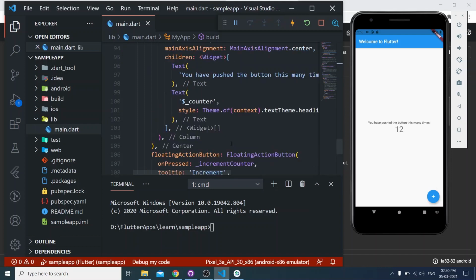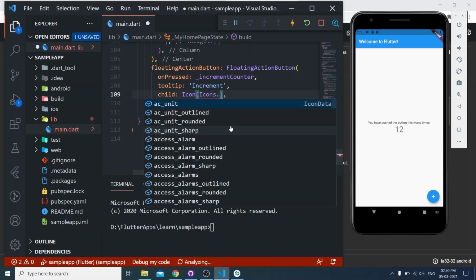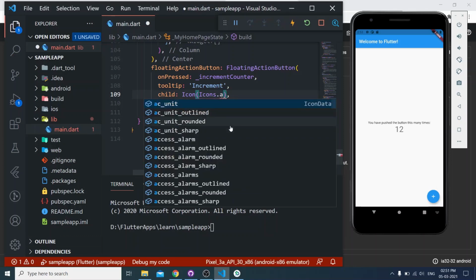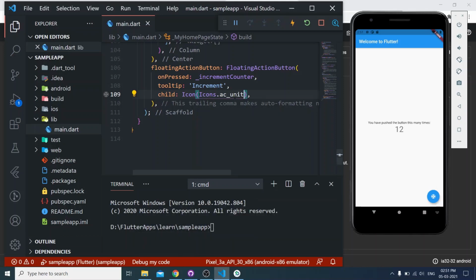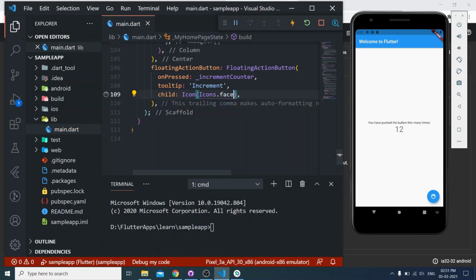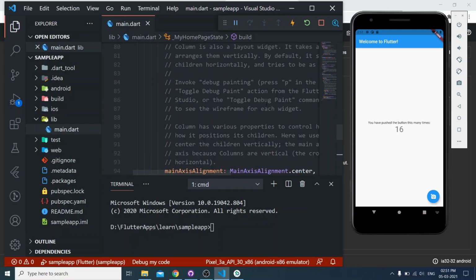Okay, so this is the one. Let's try to change something. We'll see what happens. So yeah, the icons got changed. Good. Okay, cool. So now we launched two targets.